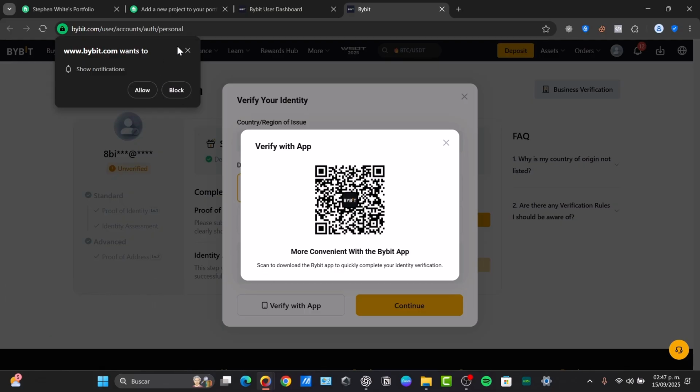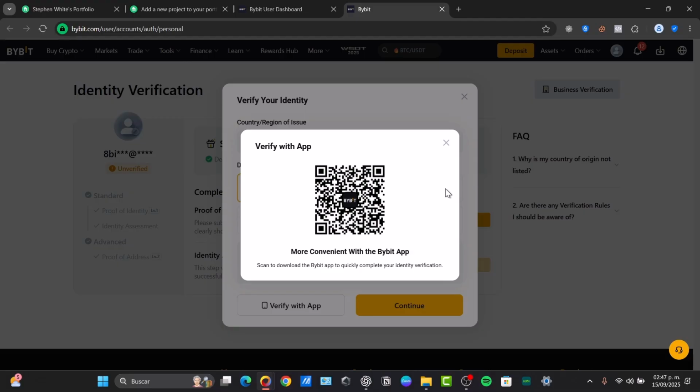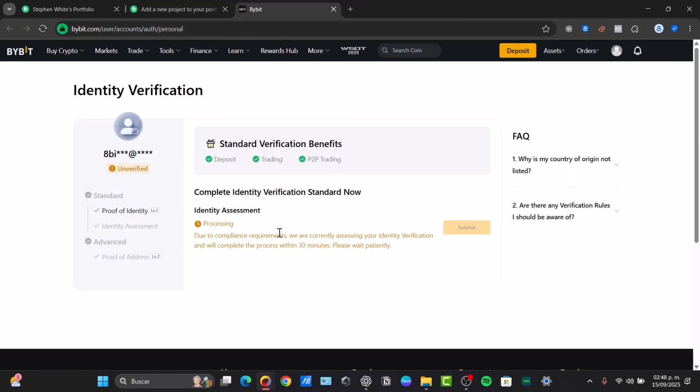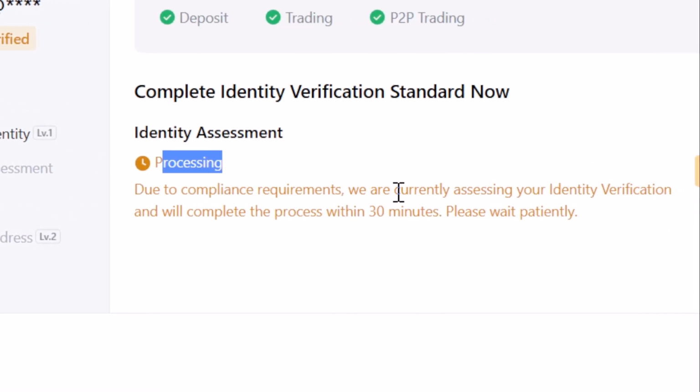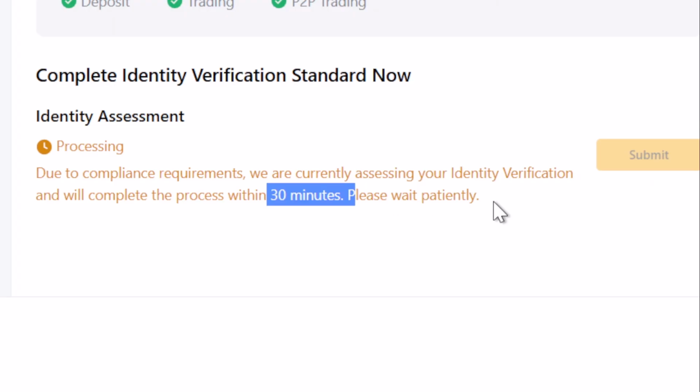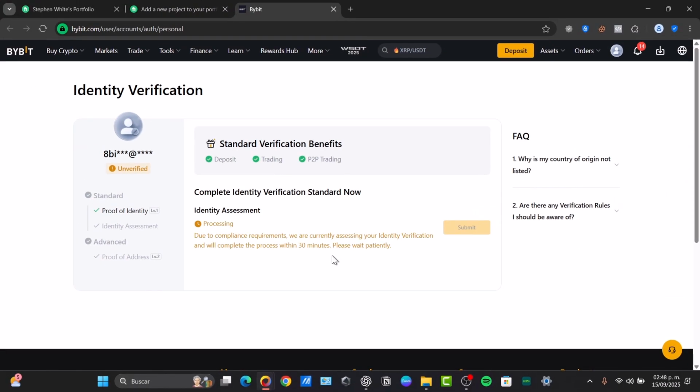Now I'm going to go back directly here into Bybit once I have submitted all my information, all my photos and all of that. I'm going to close this element and reload my page, and usually what happens here is that it says processing. It says due to the compliance requirements, we're currently reviewing your identity verification. We complete the process within 30 minutes. Please wait patiently. So this is how we can make the verification of our account.